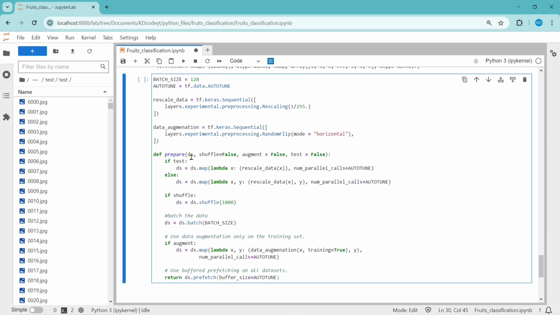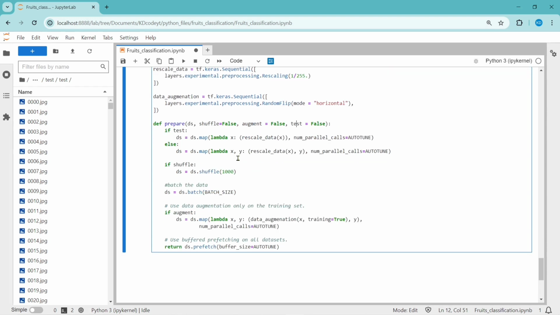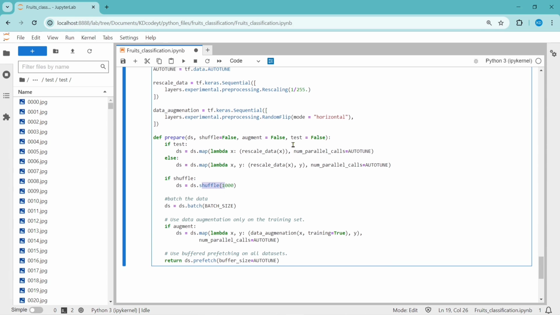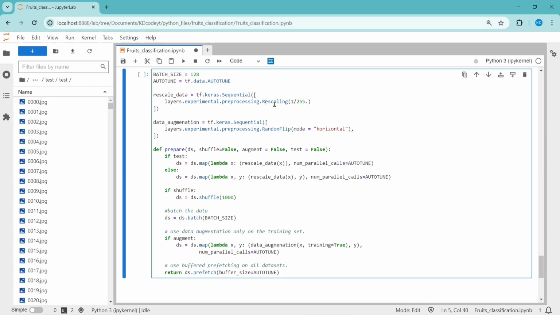What this function is basically doing is taking the data set and also some variables here: shuffle, augment and test. Shuffle just shuffles the data randomly, right? And test will be sent as true whenever we are sending the test data for preparation. It will rescale our data to a 0 to 1 range instead of 0 to 255, right? If it is not test data, then we will use the x and y values, basically the training images and also the labels, right? If it is only test, then we only use the x values, that is only the images, because we don't have the labels for the test dataset, right?